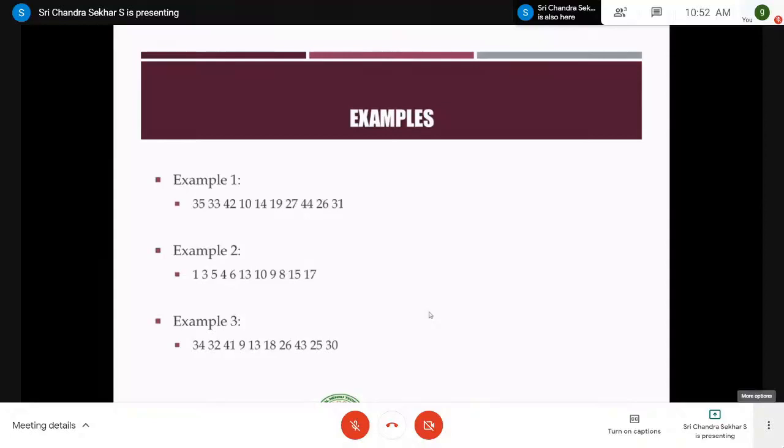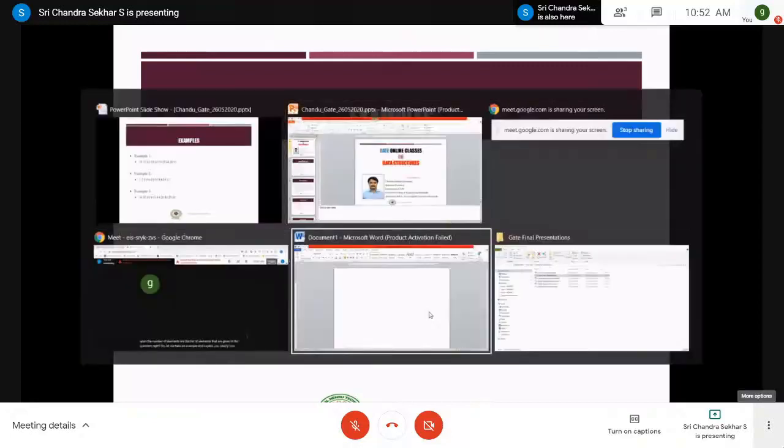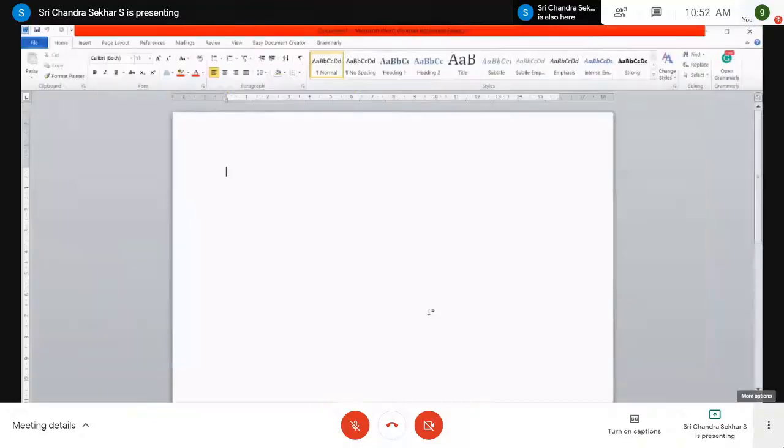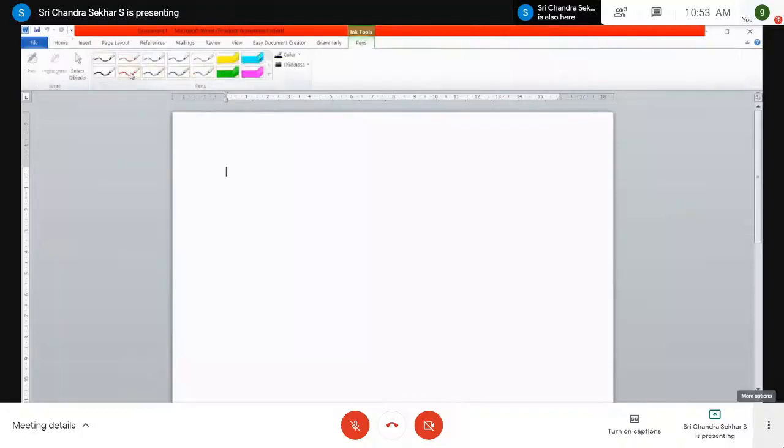Let us discuss how to construct a heap, whether it can be a max heap or a min heap, based upon the number of elements or the list of elements that are given in the question, right? So let me take an example and explain clearly how we can make use of these things, or how we can construct the heap. Let me take the first example.